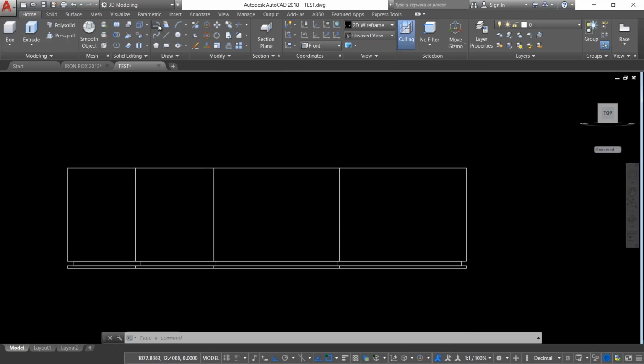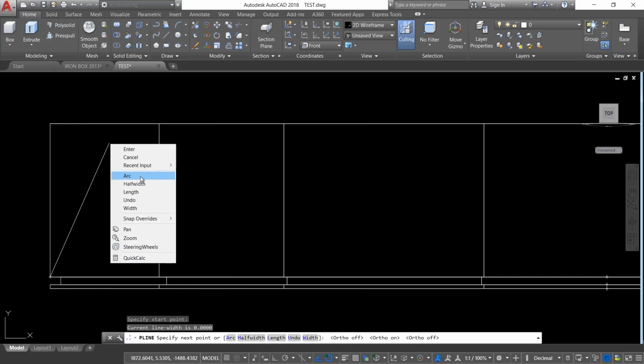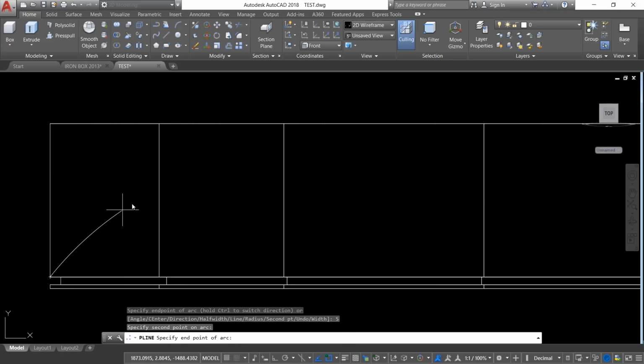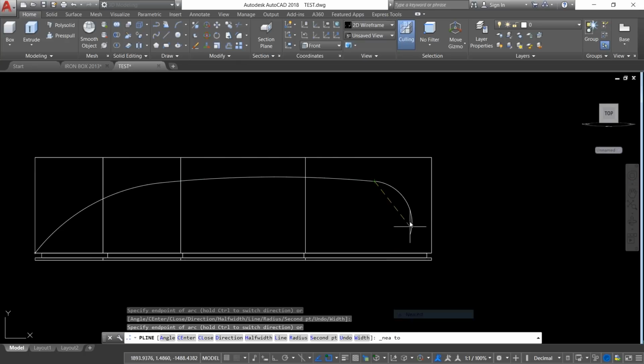And I'll use a polyline command. Start a polyline from here. Then turn off the ortho mode if it is on. Then right click and go to arc option. Then right click and choose second point. And pick a point somewhere over here. Then you pick a point here. Then move the mouse like this and pick a point here. Now move the mouse straight up so that you will get an arc like this. Now shift right click and choose nearest and pick a nearest point somewhere over here.